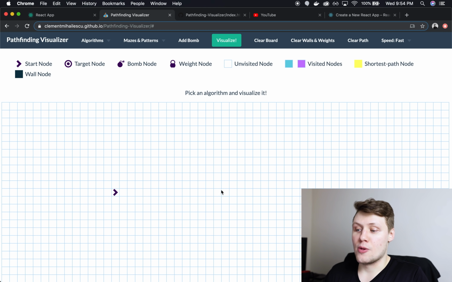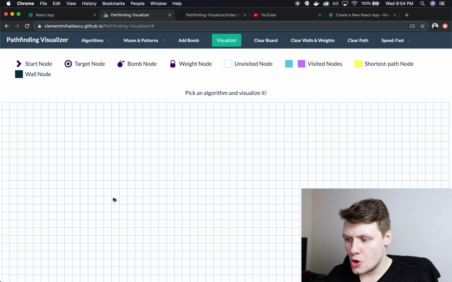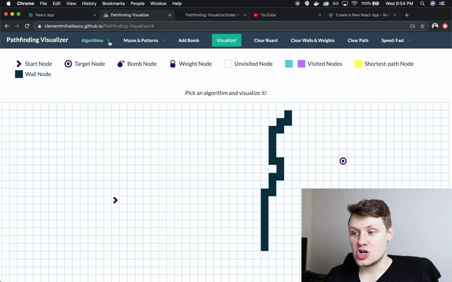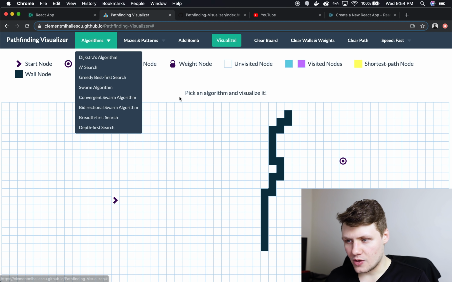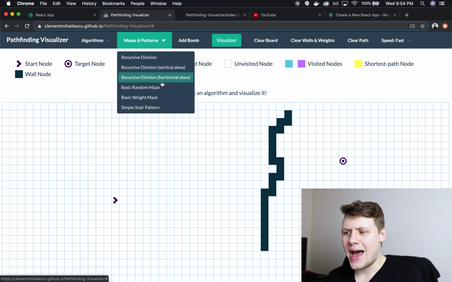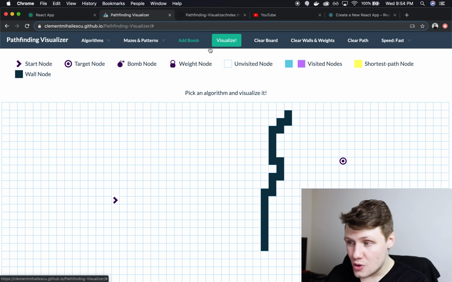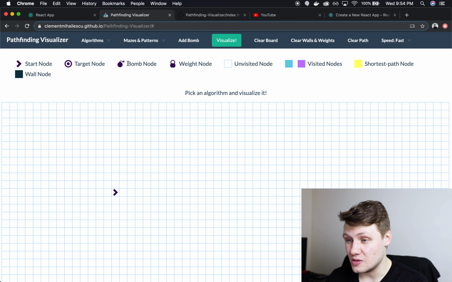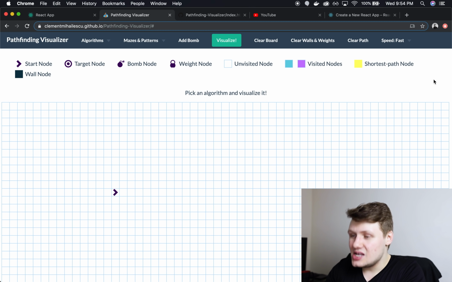Then here we've got our main grid with a start node and an end node, and you can draw walls on the grid. Of course, you can visualize here 7 or 8 algorithms. You can also draw mazes and patterns. You can add a third node. You can do things like clearing the board, clearing the path, changing the speed of the algorithm, and you've got this little legend here. So again, as you can see, there's a lot of stuff. We're not going to be doing most of it.